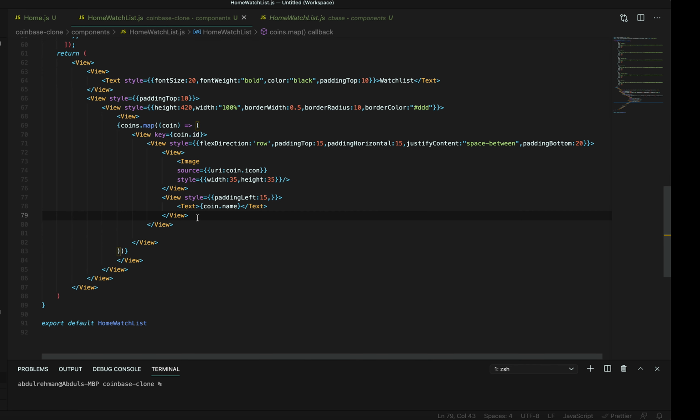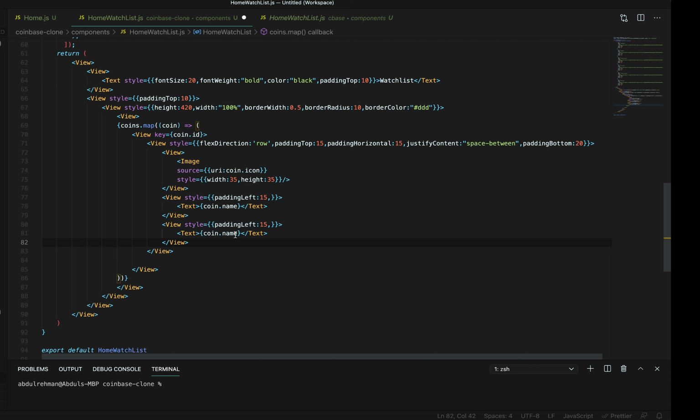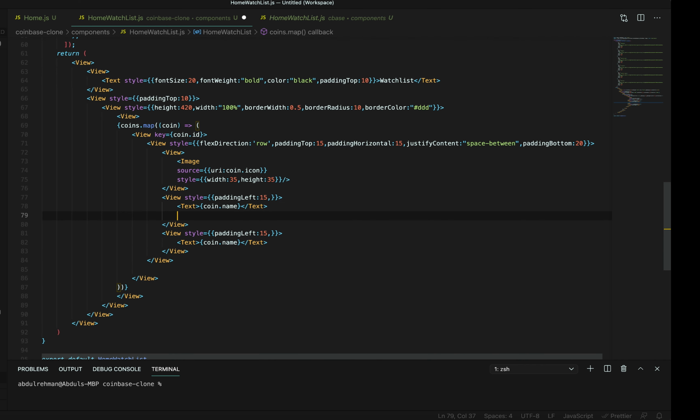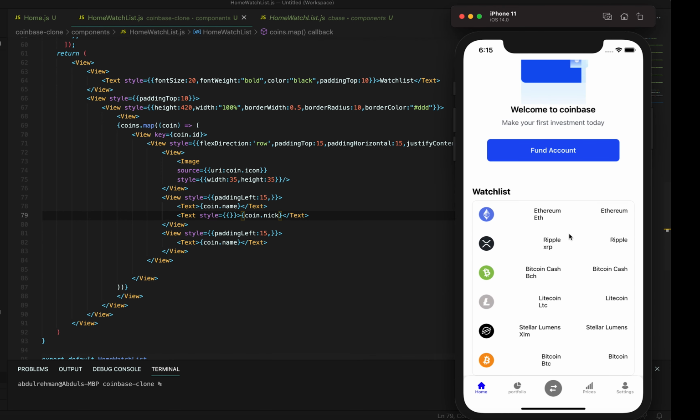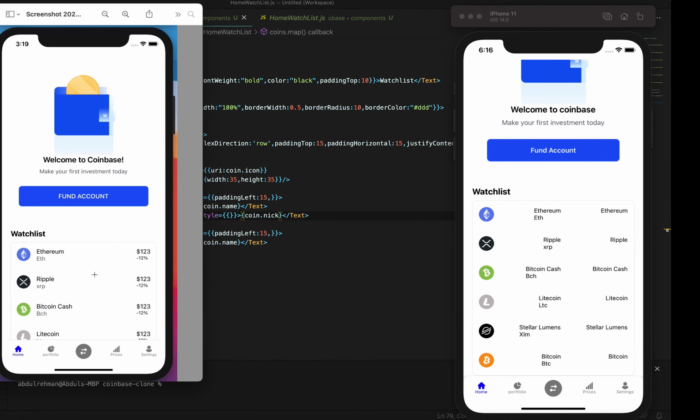Alright, so we need another view basically. We're gonna copy this one, go down here. Okay, so we have coin.name, and we also need another text here. I'm gonna say style, actually let me write in coin.nick, the nickname of the coin. So we have Ethereum, ETH, Ripple, XRP, just as you can see in the picture.